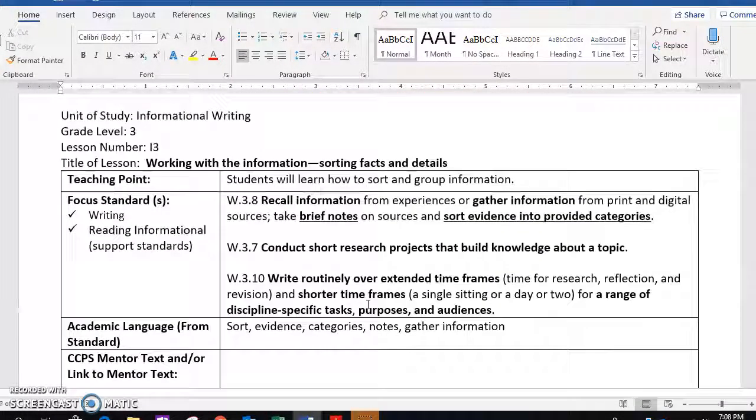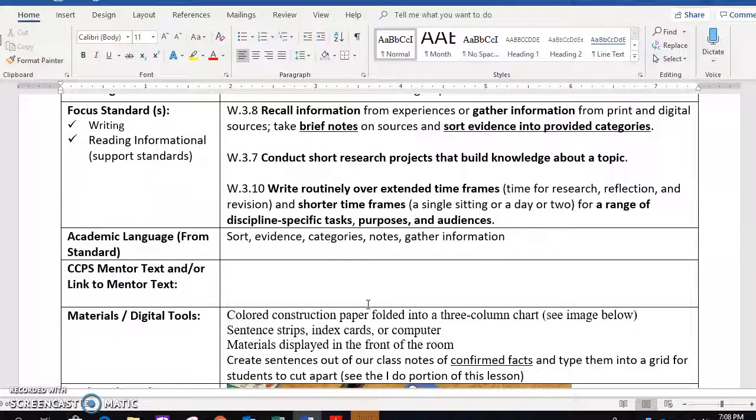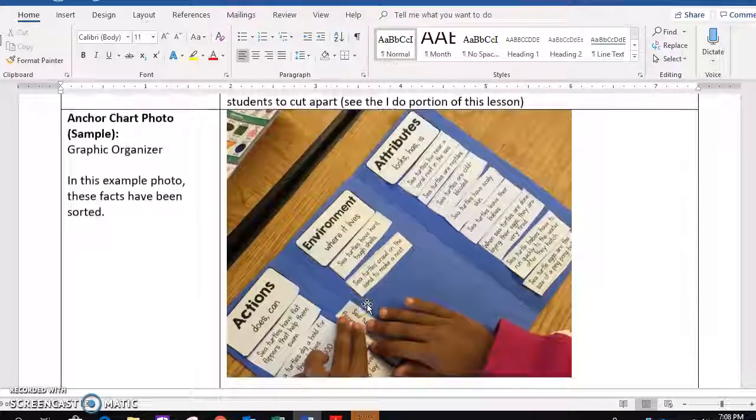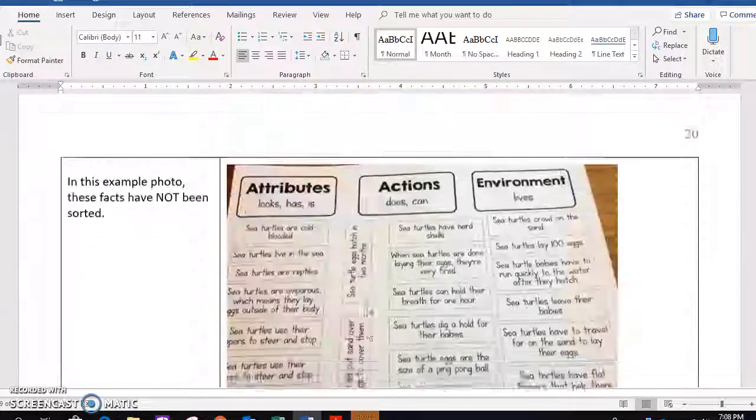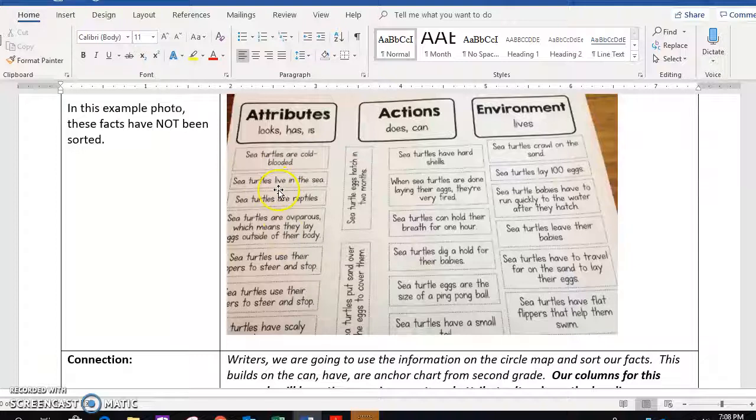The next lesson works towards sorting the facts and details that they brain dumped onto this circle map the day before. So you can see 2 pictures here. Basically, you can take a picture of the circle map, print it out and cut it apart, or cut apart the actual circle map that you made with the kids, and have kids sort those facts and details into 3 categories. Because we're working on sea turtles or terrapins, we're going to look at attributes, actions, and environments.